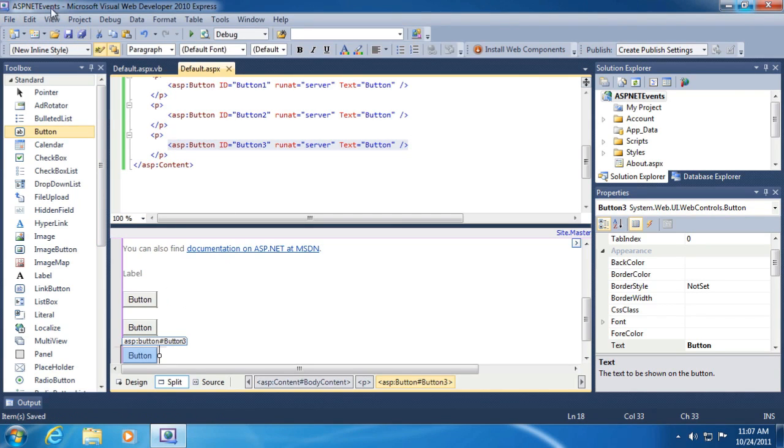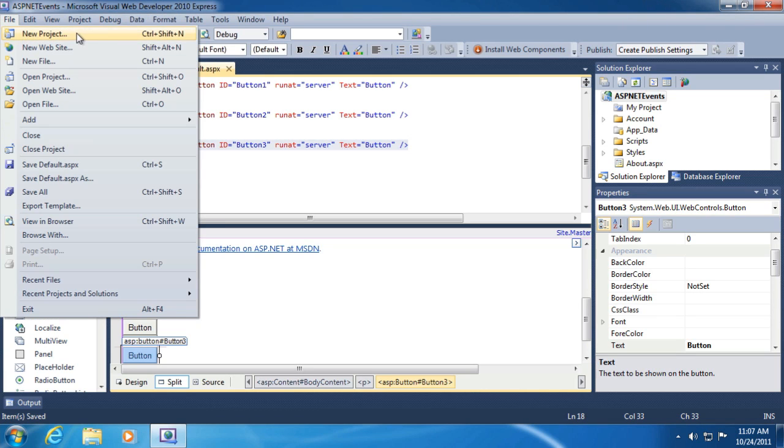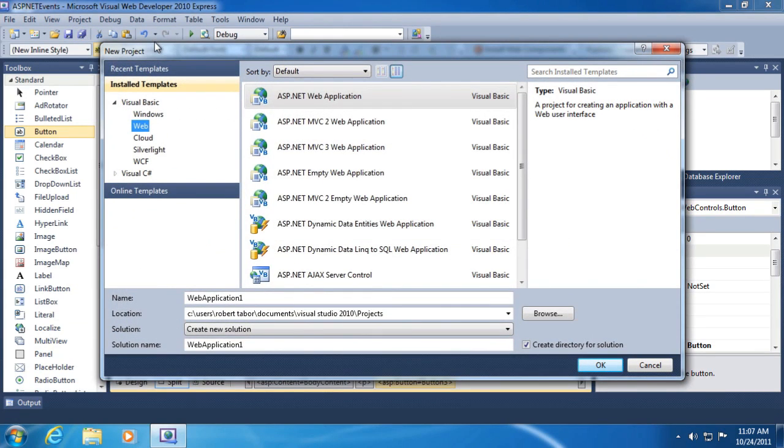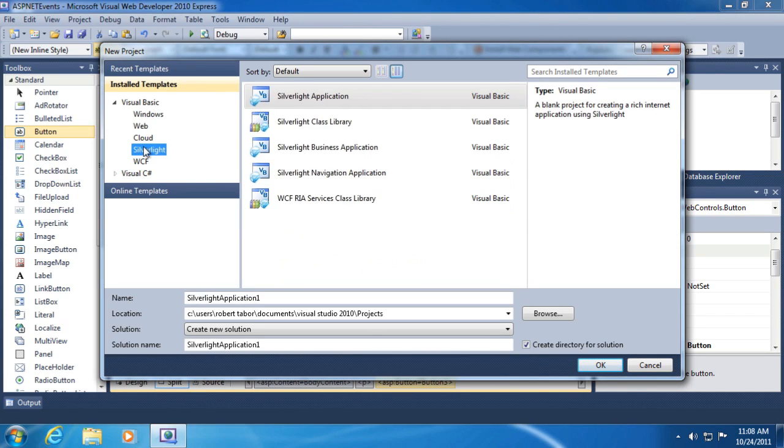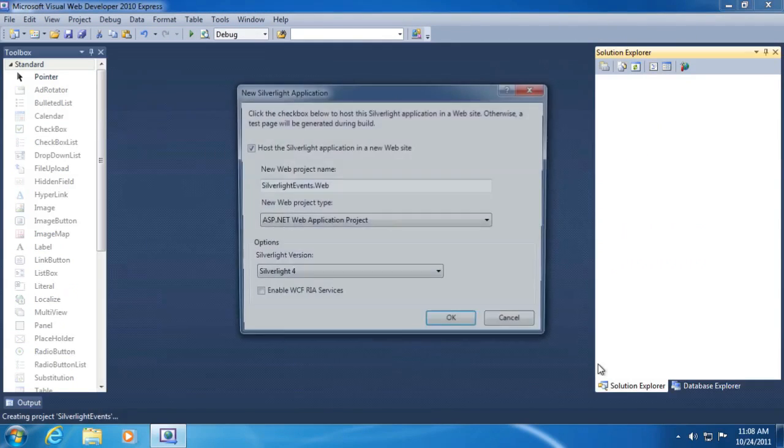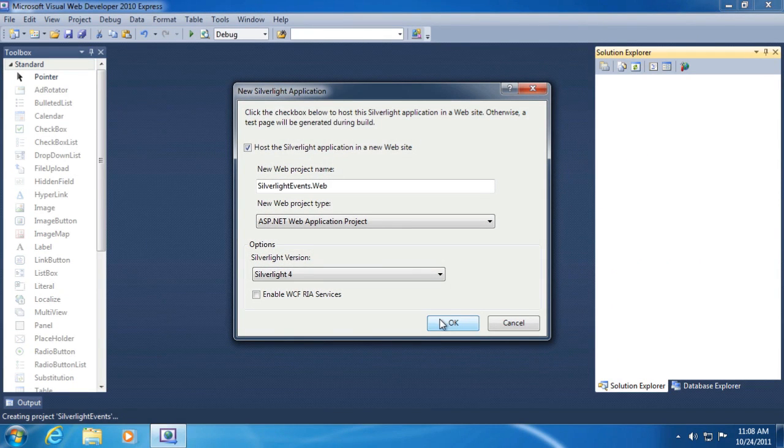Finally, again, I'm using Microsoft Visual Web Developer Express Edition. You can use Visual Studio for this purpose. Let's go File, New Project to create a Silverlight application. So in the Installed Templates, make sure you're in the Visual Basic section. Make sure you're in the Silverlight section, and click Silverlight Application. And here we're going to call this SilverlightEvents, and click OK. And I'm just going to accept the default options in the New Silverlight Application dialog.